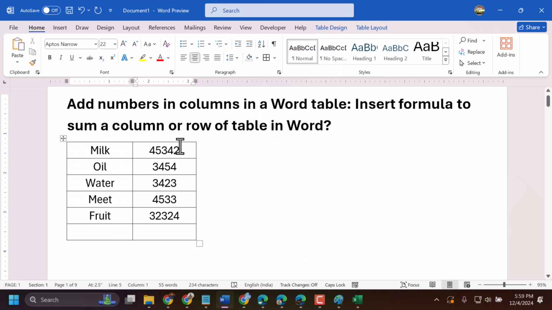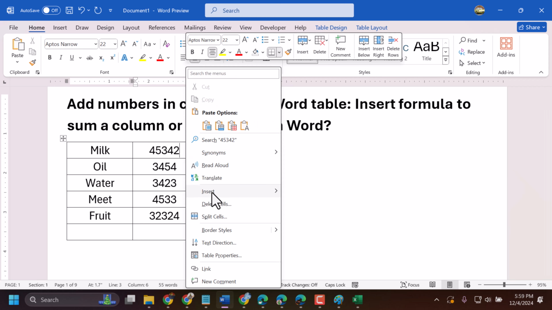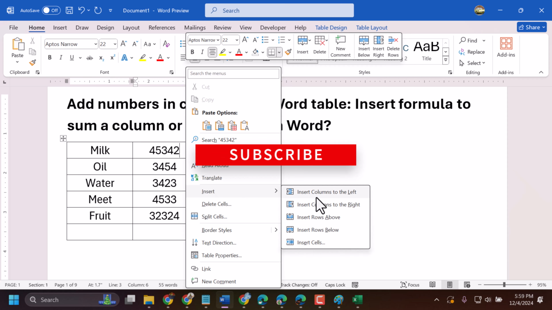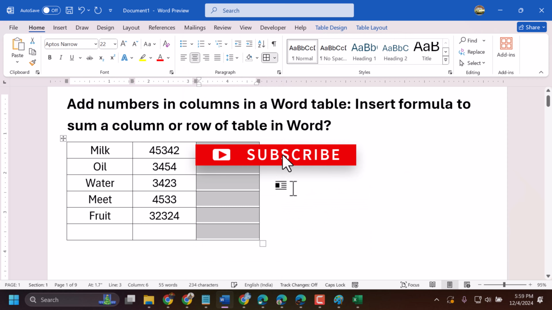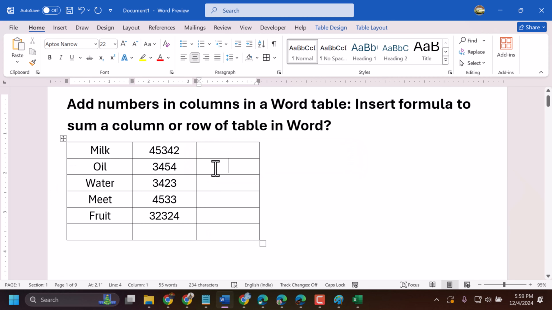Similarly, if you need a column, keep your cursor anywhere and insert, then insert column right. So this way we can add the row or column.